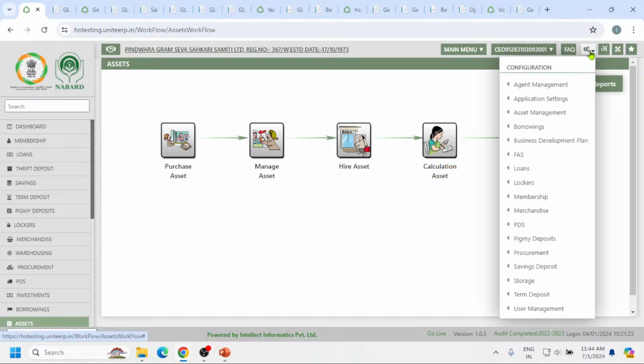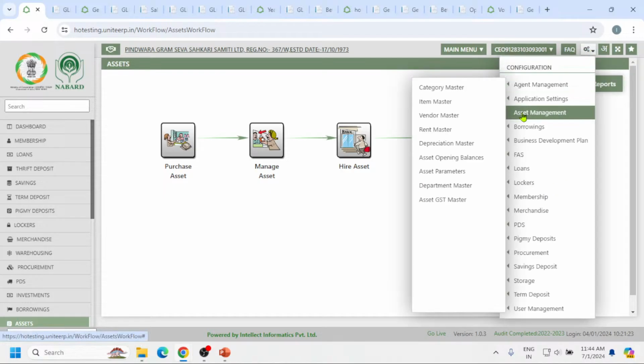For that you have to go into the configuration. We have the asset management model here. In this asset management, you select your category. What is the category master? We have different types of categories in assets. One is the land category, building and godowns category, furniture and fixtures category, electrical and electronic category, and vehicle category. These are the category masters available in our application.